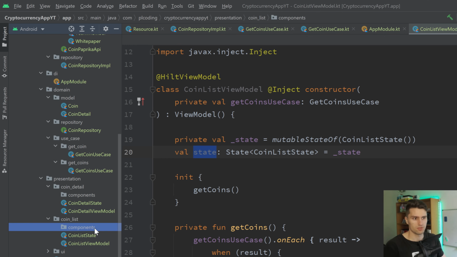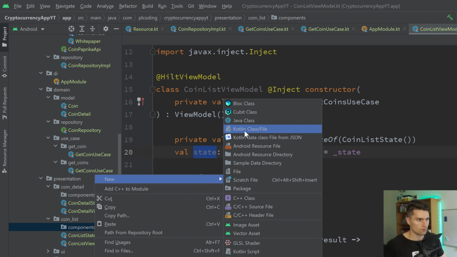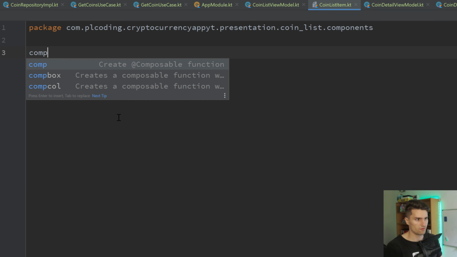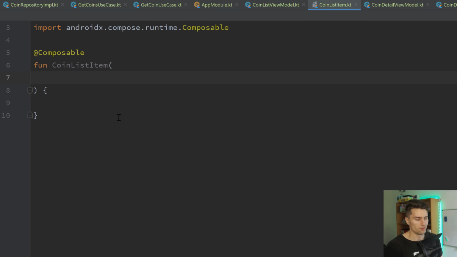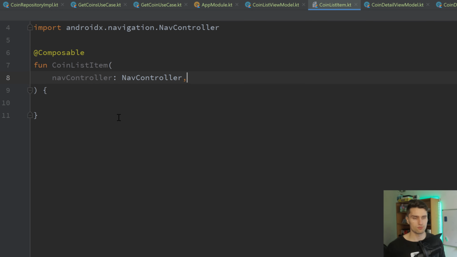components. Since that is just a composable that doesn't make up a single screen, it will be put in the components package, and we will call it coin list item. Select file, create a composable called coin list item. And this needs two parameters. On the one hand, our nav controller to be able to navigate when we click on an item, or rather no, let's not pass the nav controller here.